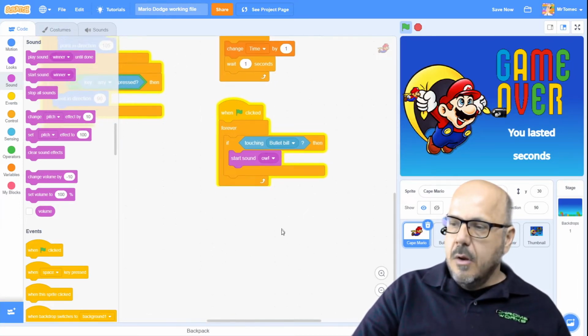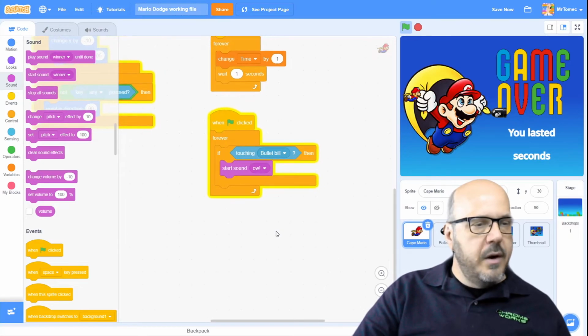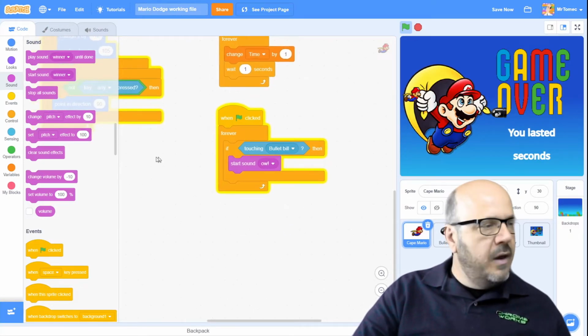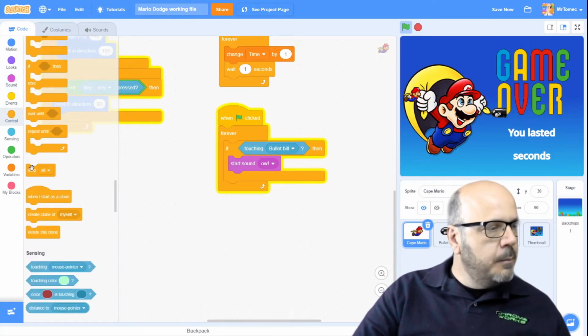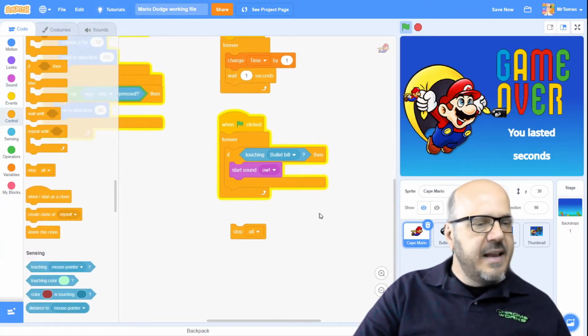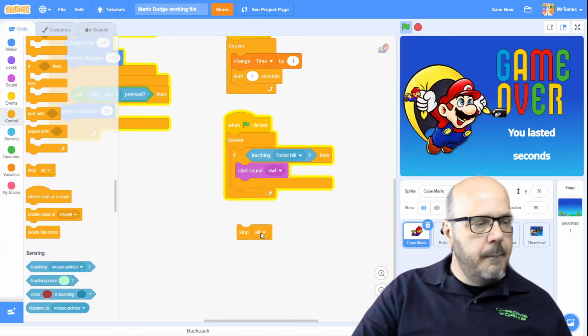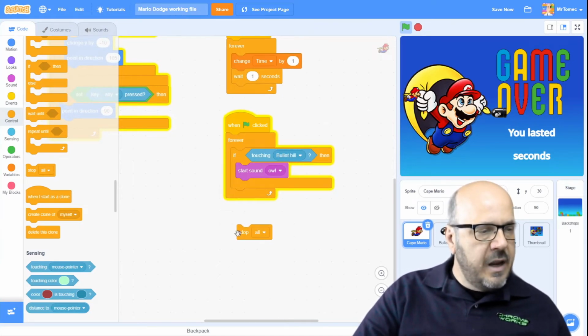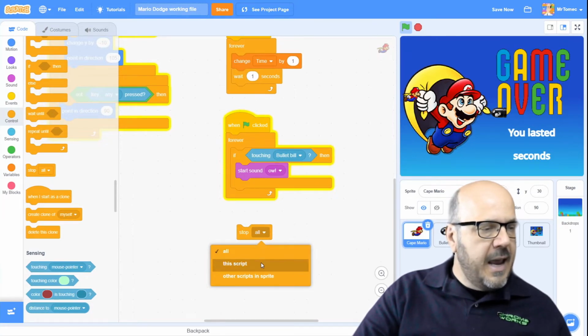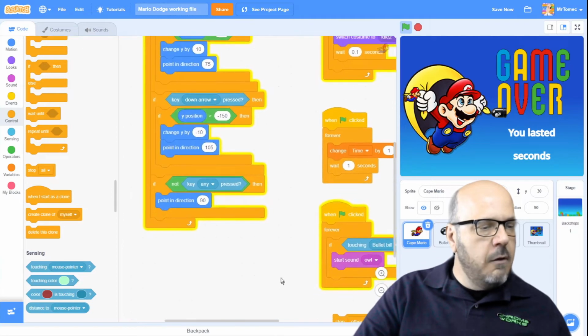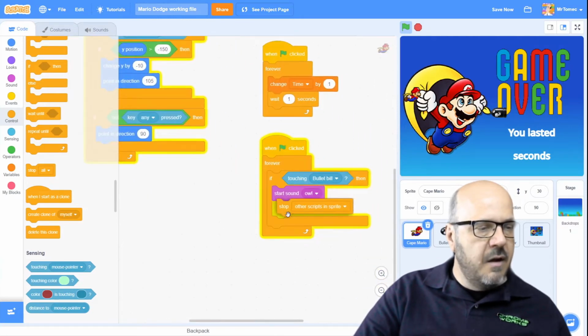And we don't want to be able to keep moving once that happens. So we're just going to do a stop command here. So if you go to control towards the bottom, there's a block here that says stop all. We're going to keep the background music running, so we don't want to stop the whole game. We just want to stop Mario here. So I'm going to hold down the option button under my stop and pick stop other scripts in this sprite. That'll stop all of Mario's movement and all the rest of the stuff.